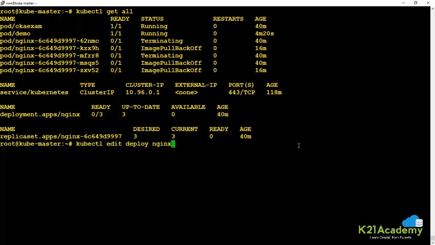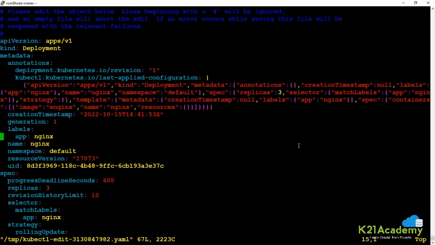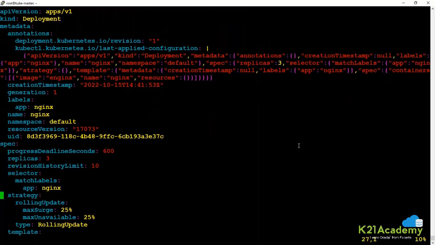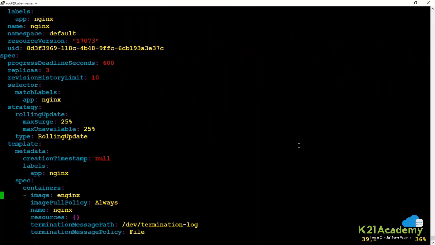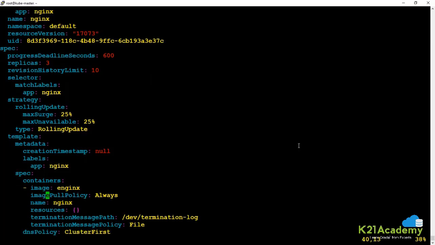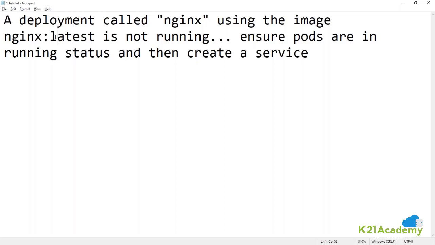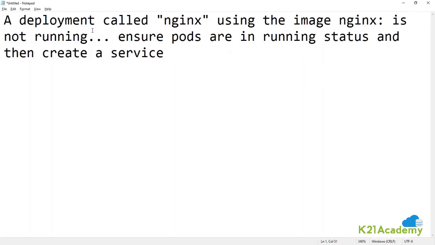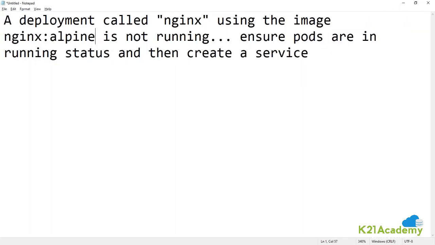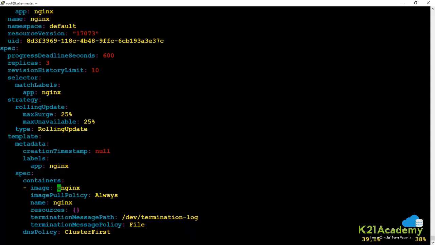There's a deployment with this name nginx. All the extra stuff I'm going to leave away. I'm going to go to template, and here is the typo. I need to mention, or maybe change the question a little bit. It says nginx alpine. Okay. This is the image name they've given. I will come fix it here.